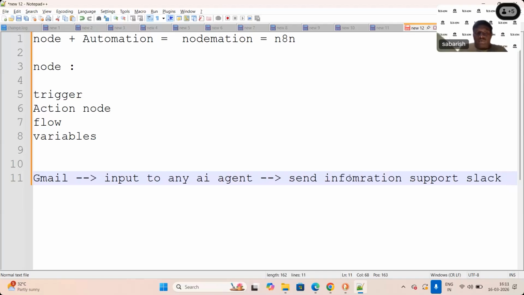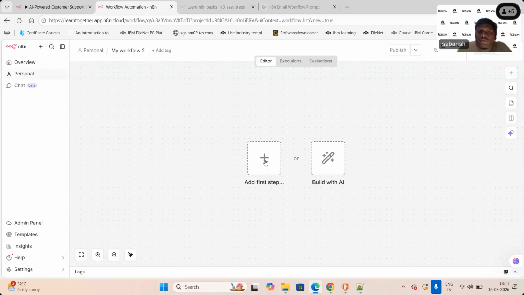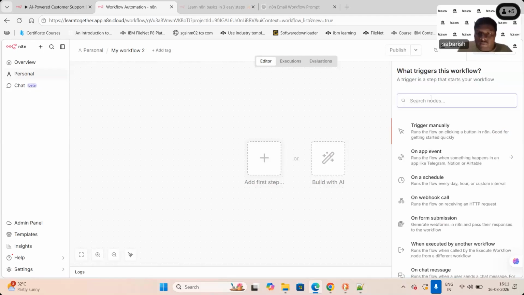So today, as part of the n8n hands-on, we are going to do this activity. Okay, let's quickly jump into this. As I said earlier, the first step for any process will be the trigger. In order to create it, just hit this one. So what is our first step, the trigger? The trigger is mail.